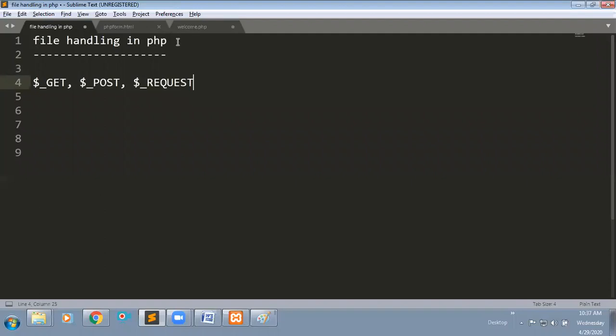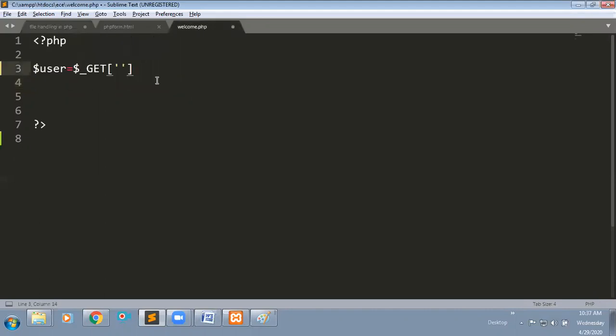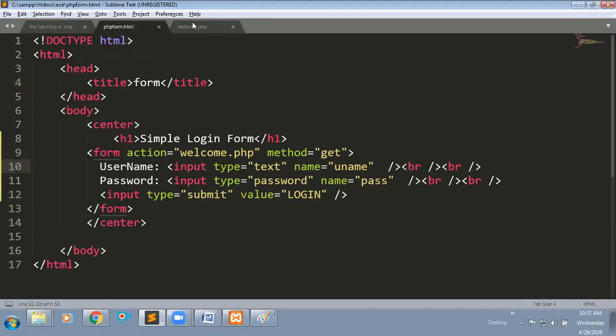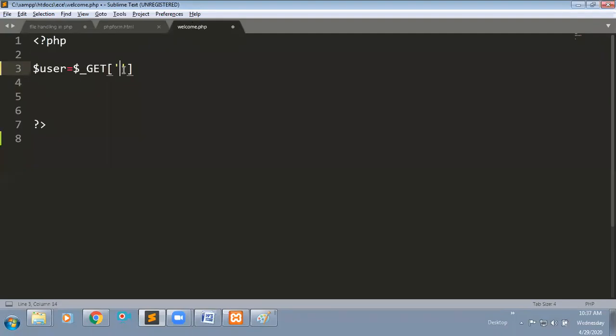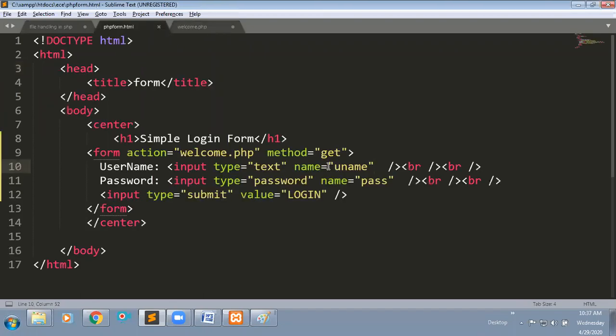How can we use these in our program? I'll show here. If it is a get method, you need to go for GET here. Within the single quotes, you need to mention the name of your input field, not text field.